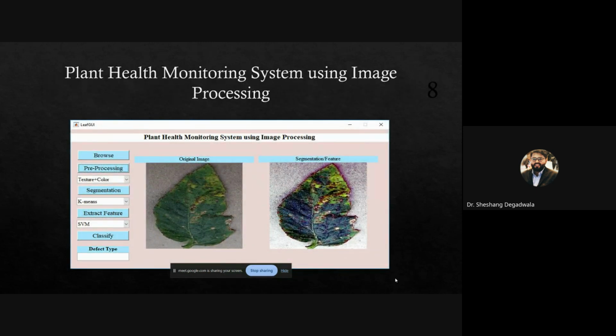Now, this paper is also published in IEEE. This is also one of my researches, plant health monitoring system using image processing. There are different diseases, and if you want to find the disease based on the particular image, you use image processing techniques.